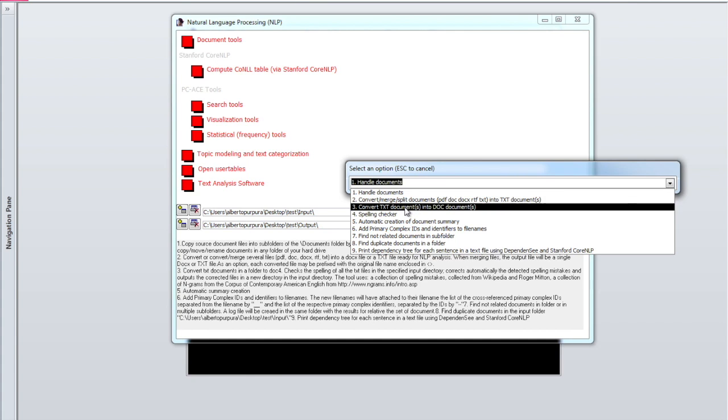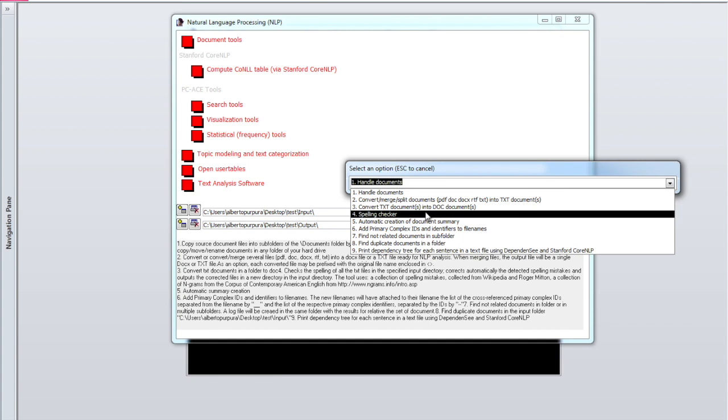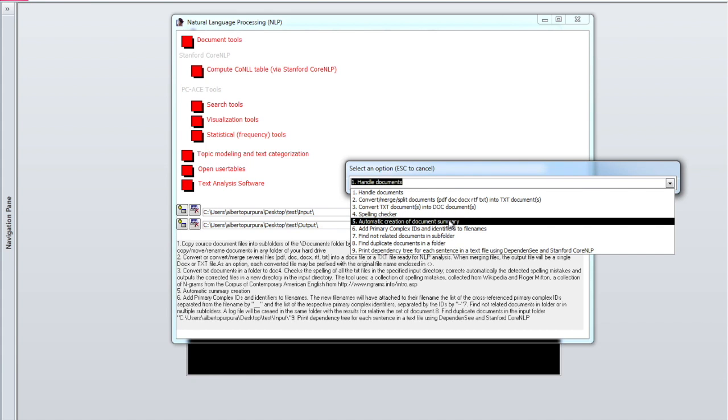You can also convert text documents into doc, or you can run the spelling checker. That is a tool that aims to correct the spelling errors in an input file without any human intervention. It does so by using a set of spelling mistakes detected in Wikipedia and by using an internal dictionary. External dictionaries are also supported. You can also create a document summary automatically, selecting the most relevant sentences in it.